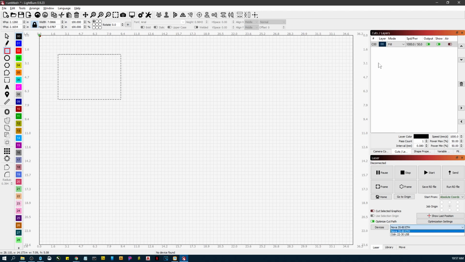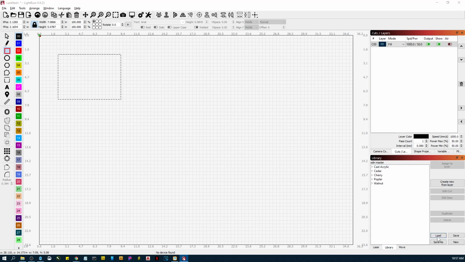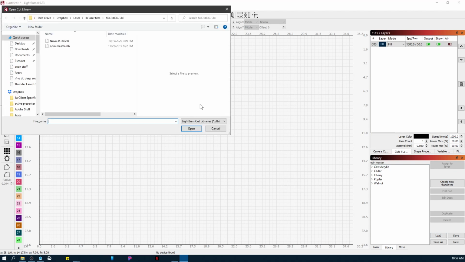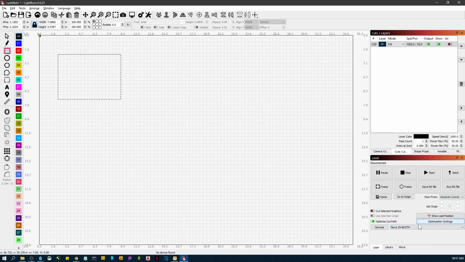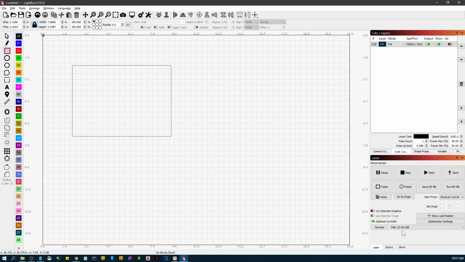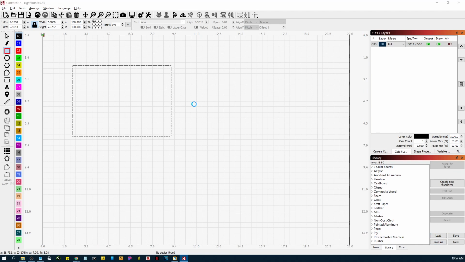As far as the library goes, if you have two different wattage machines, in that instance, if I was working in the Nova, I would just go to my library. I've got the Odin library in here now, and I would just go to load, and then I would just load my Nova 35 library and use it. And then if I wanted to switch over to the Odin, I could go back to the library and load the Odin library.